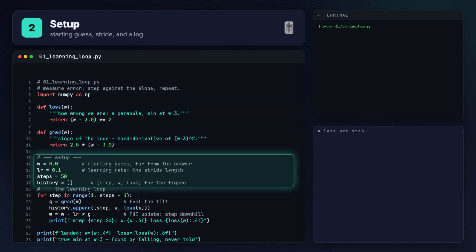Now the setup, W = 0.0, our starting guess, deliberately far from the answer, so the descent is dramatic. LR = 0.1, the stride length. Steps = 50, and an empty history list so we can plot the curve afterward. Every step, W and loss we touch goes in here.